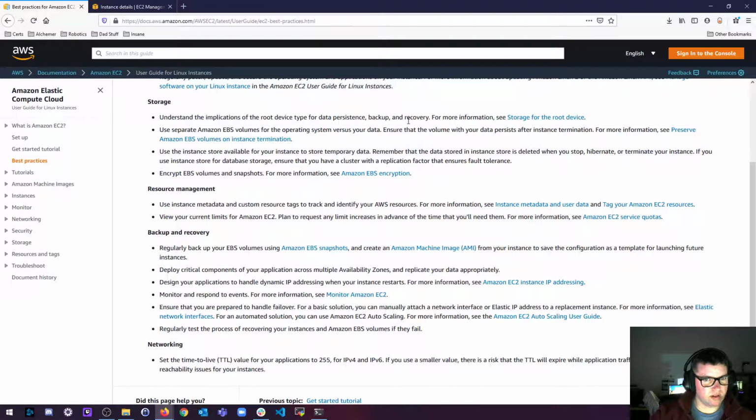So root device types. We know of two, right? We know of EBS-backed volumes, and we know of instance store. So what's the difference with data persistence? What's the difference in how you back it up? Does it go to EBS? Does it go to S3? How do you recover it?